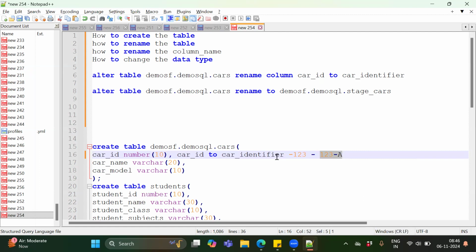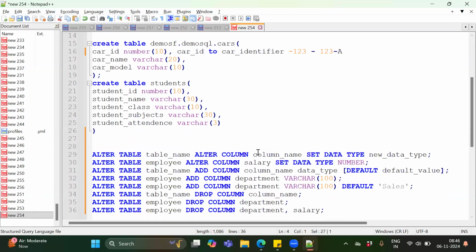So now what you have to do? The requirement is you need to change the data type of that column. For that, I have already captured this particular syntax for which column we need to change the data type. Let's see how it will change the data type. There are two syntaxes I have taken, and I will use these two.